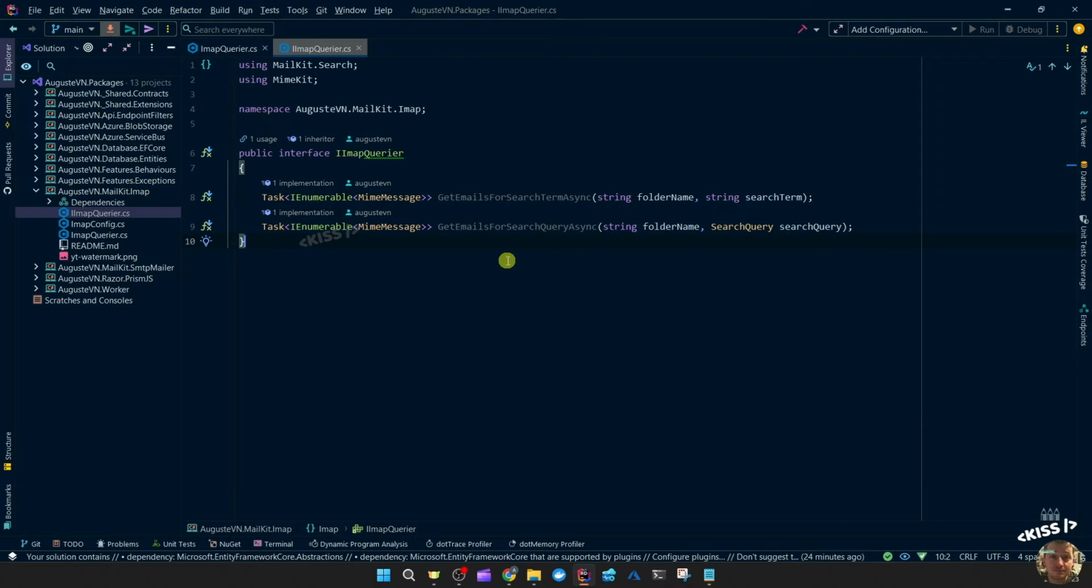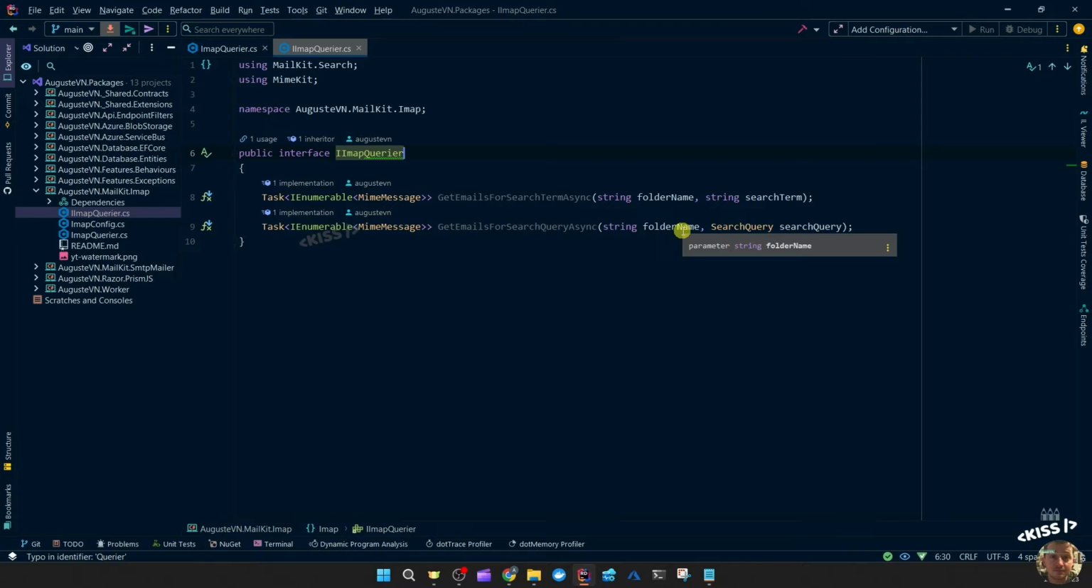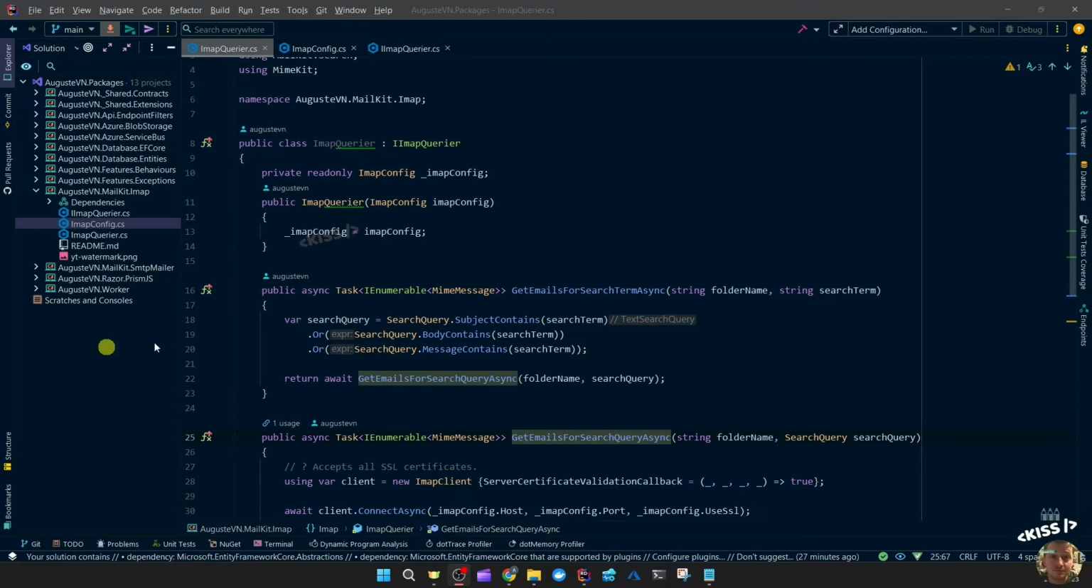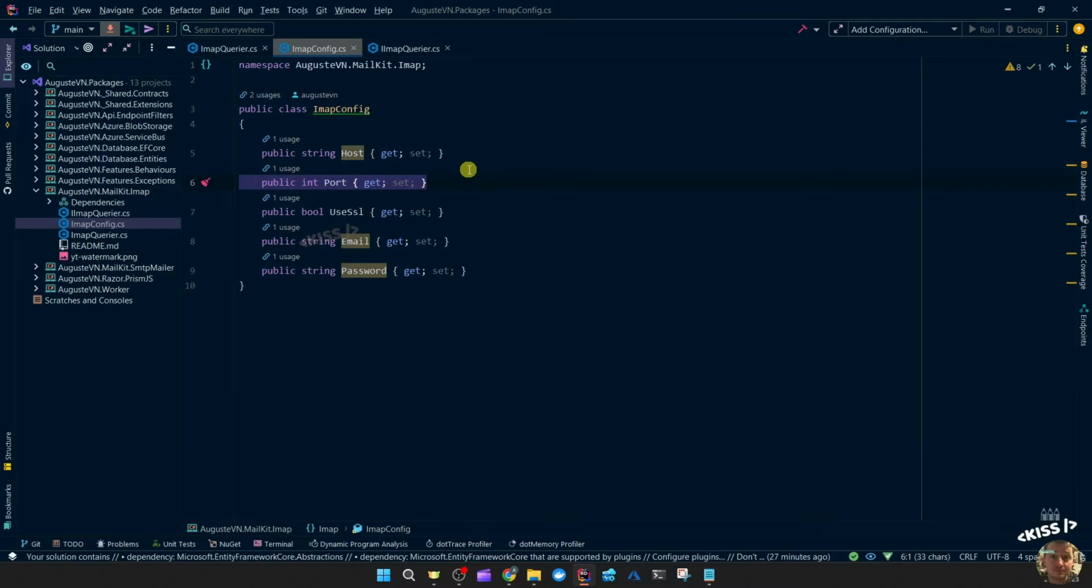Well, so I found that code in an older code base and I copied it over to a new NuGet package. So I've got two methods and I called this one IMAP Querier for lack of a better name. Two methods: GetEmailsForSearchTermAsync, with a folder name and a search term, and GetEmailsForSearchQueryAsync, with that folder name. It's basically an overload method, and then the Mailkit's search query. Let's take a look at the IMAP config first. That's similar to the SMTP config of Mailkit, just over a different host and a different port.